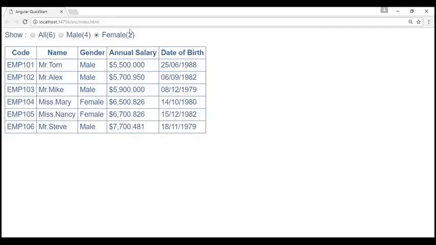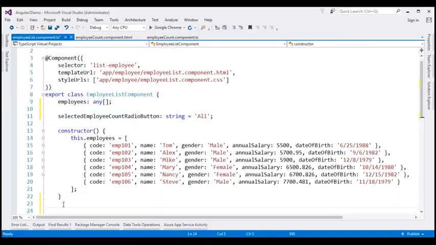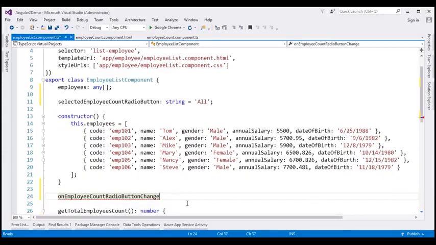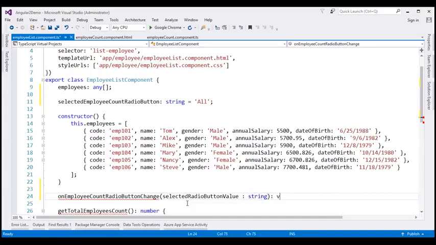Next, let's create a method that will be called when the custom event within our child component is raised. So when the custom event within the child component is raised, it's going to pass the selected radio button value as the event data, which will be received by the method that we are going to create here. So I'm going to call this method onEmployeeCountRadioButtonChange. So when that is changed, remember the event data is string, so I'm going to create a parameter here, selectedRadioButtonValue, and the type for this is going to be string, and this method is not going to return anything, so let's set the return type to void.